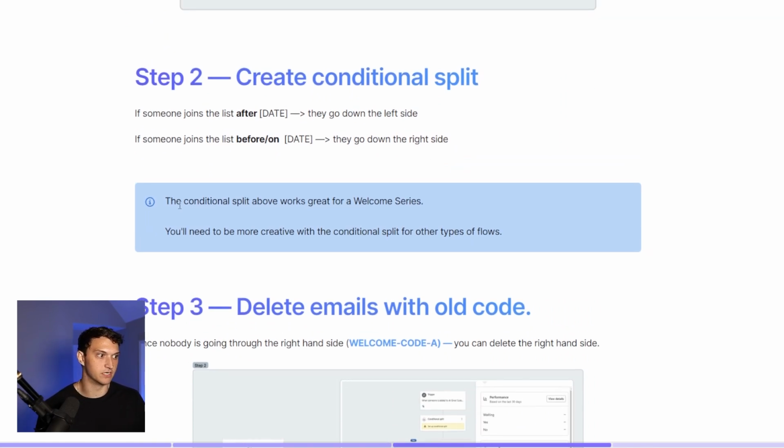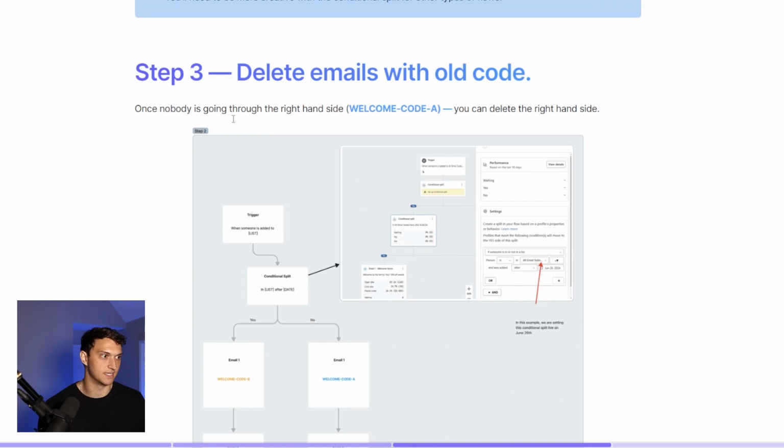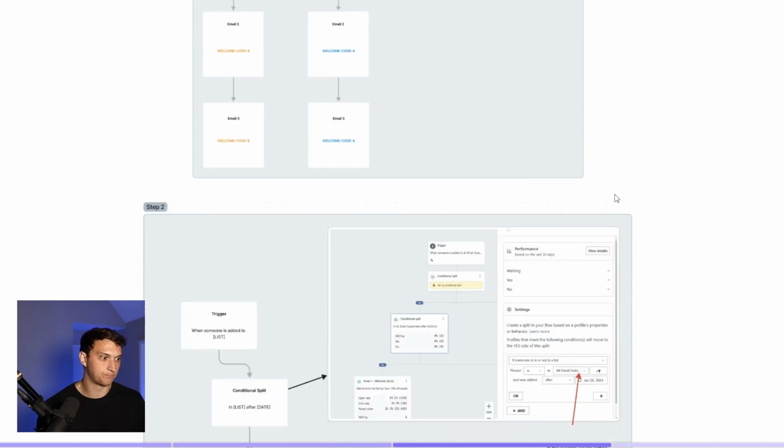Now, one thing to note here is that this conditional split works great for a welcome series. We'll need to be a bit more creative if we're doing this for a different type of flow, just because joining the list is a welcome series thing. That's the trigger for the welcome series. But if it's an abandonment flow or something else, we'll have to be a bit more creative. And then, as I said, step 3, just delete the right-hand side of the flow.